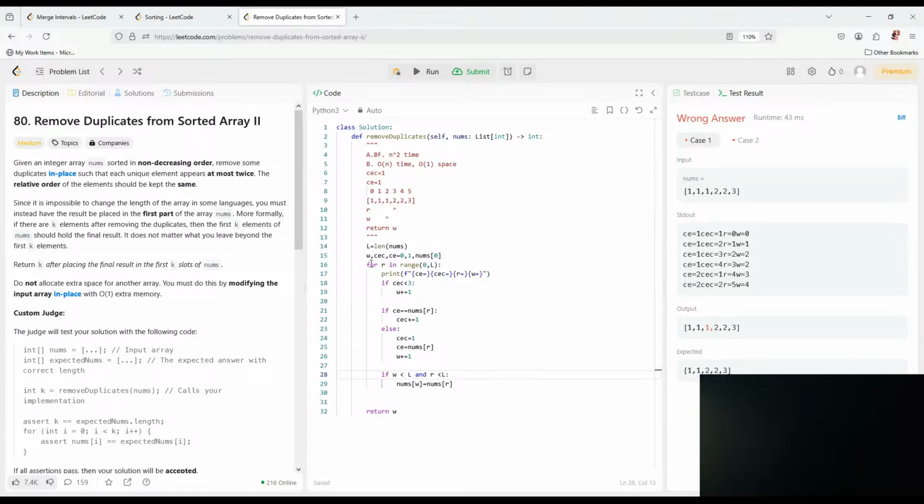So read is 0, write is 0. Okay. Read is 1, write is 1. Current element count is 2. Read is 1, write is 1. Current element count is 3. Read is 2. Write is 2. Current element count is 1.